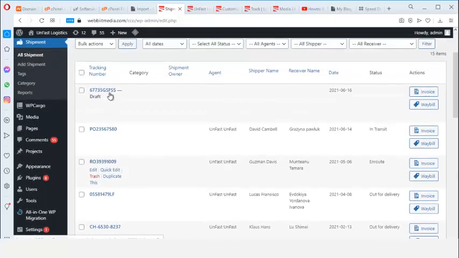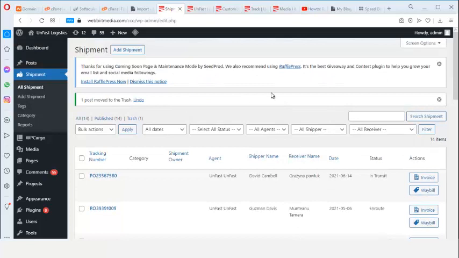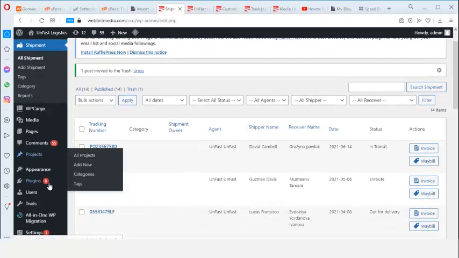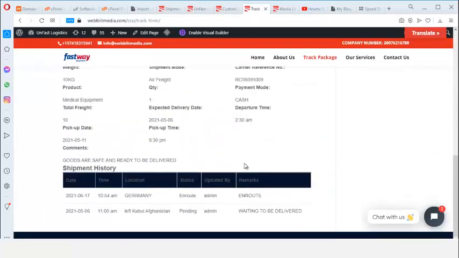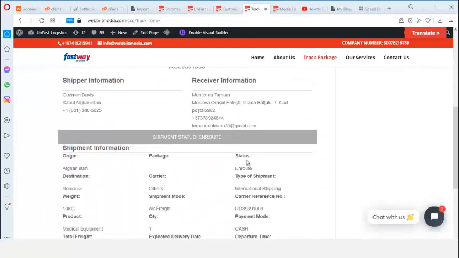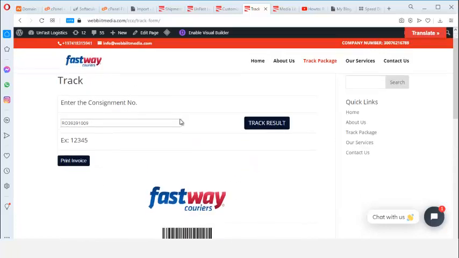So I want to delete the shipment now. Look at it now. I can trash this shipment like that. Can you see that? I have trashed that particular shipment. So you can see this is a very robust and powerful website, right? Very robust and powerful website.